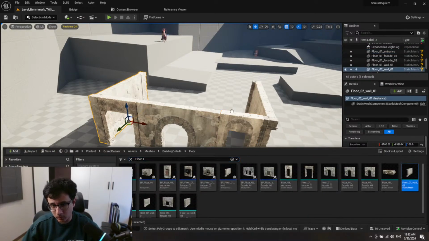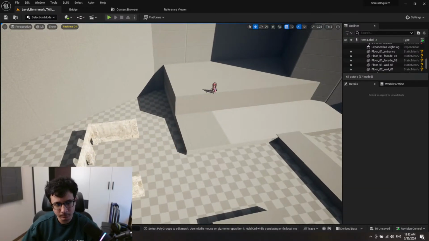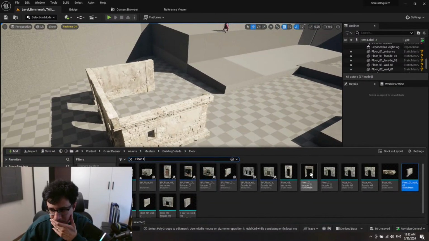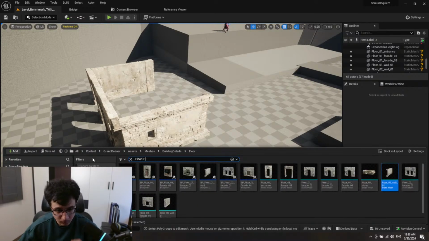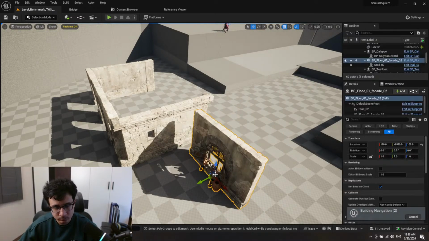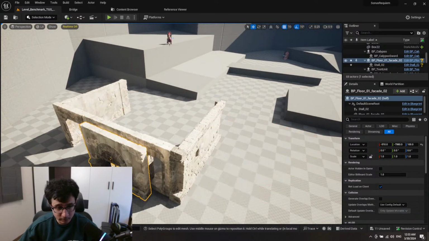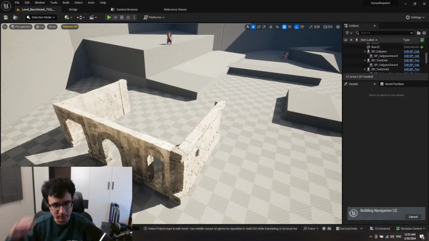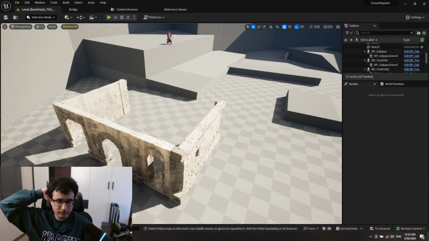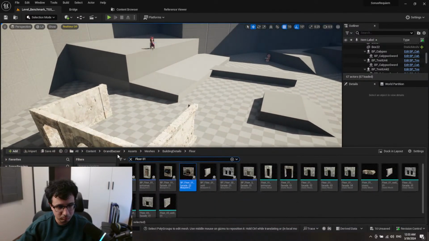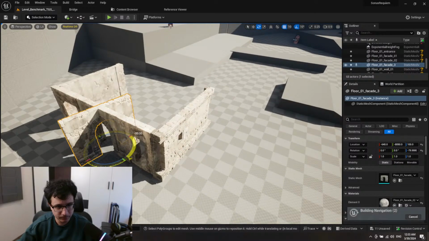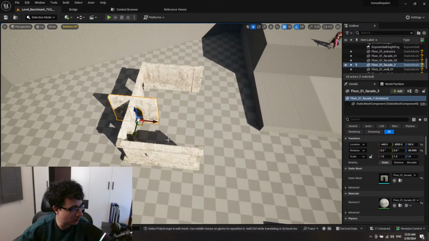Like this is floor one. Yeah, definitely we can add those assets later. They add a lot to the scene. Definitely add a lot.